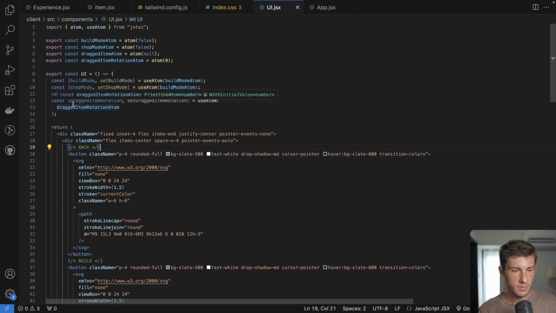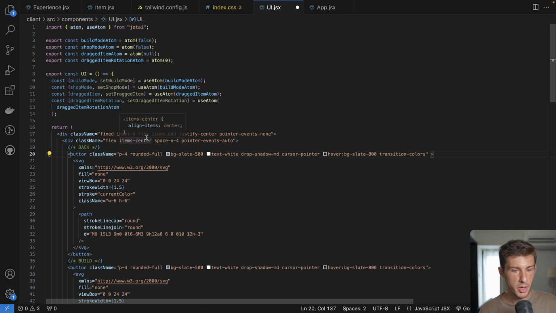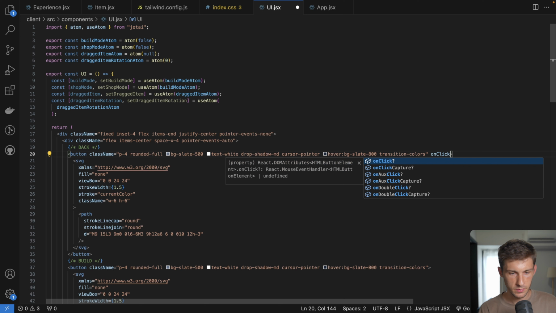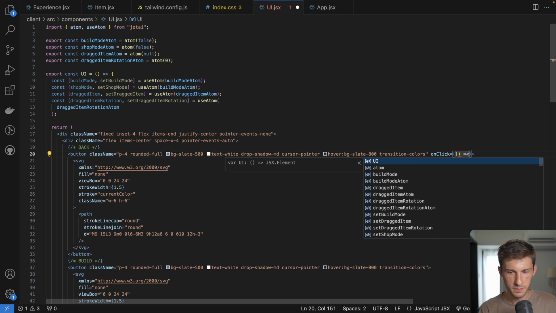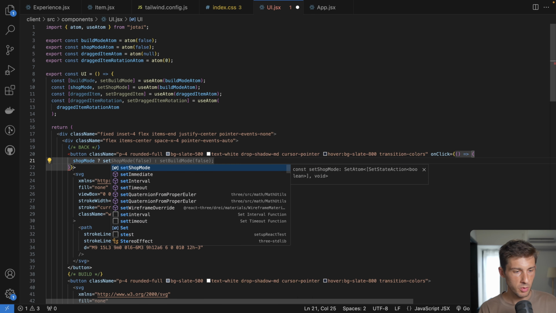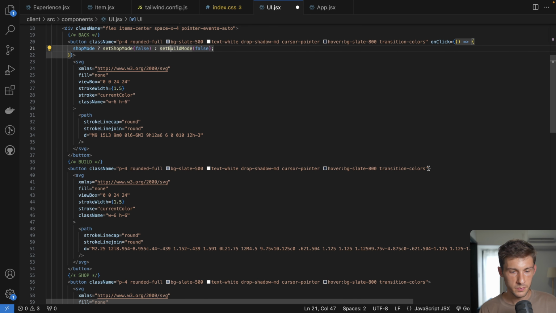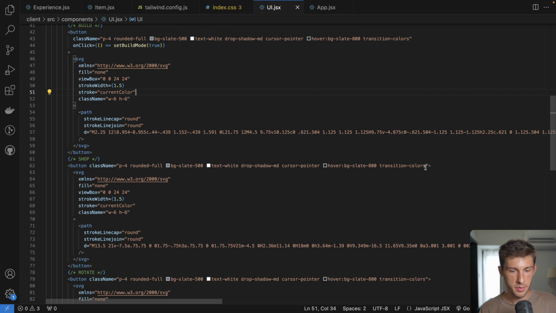Now we have this. Let's add our button actions to control it. So the back button, when we click on it, what we want it to do is, if we are currently in shop mode, we want to disable shop mode. And if we are not in shop mode, we want to leave the build mode. Then the build button, on click, we will just open the build mode. For the shop, on click, set shop mode to true.